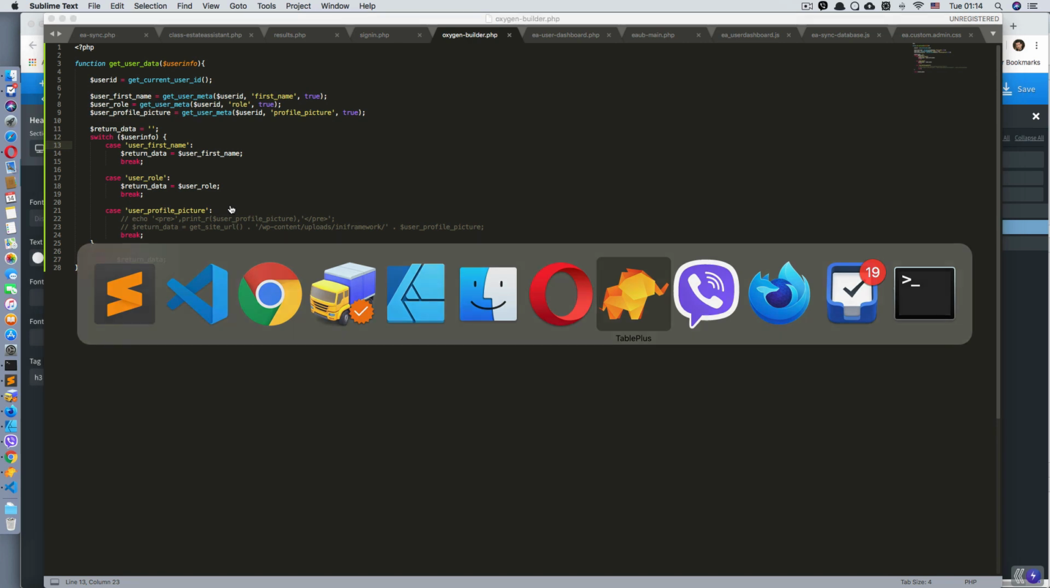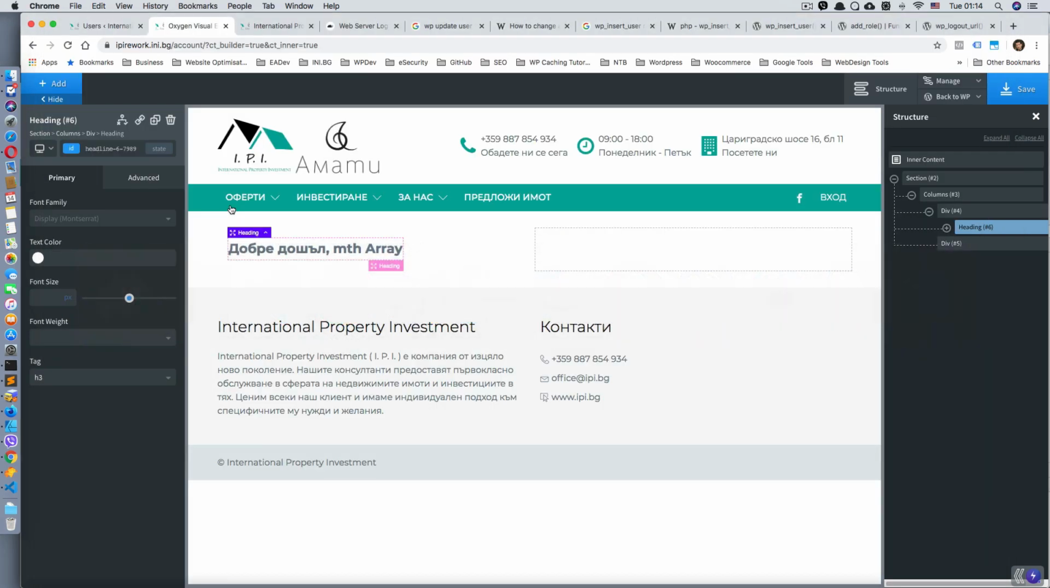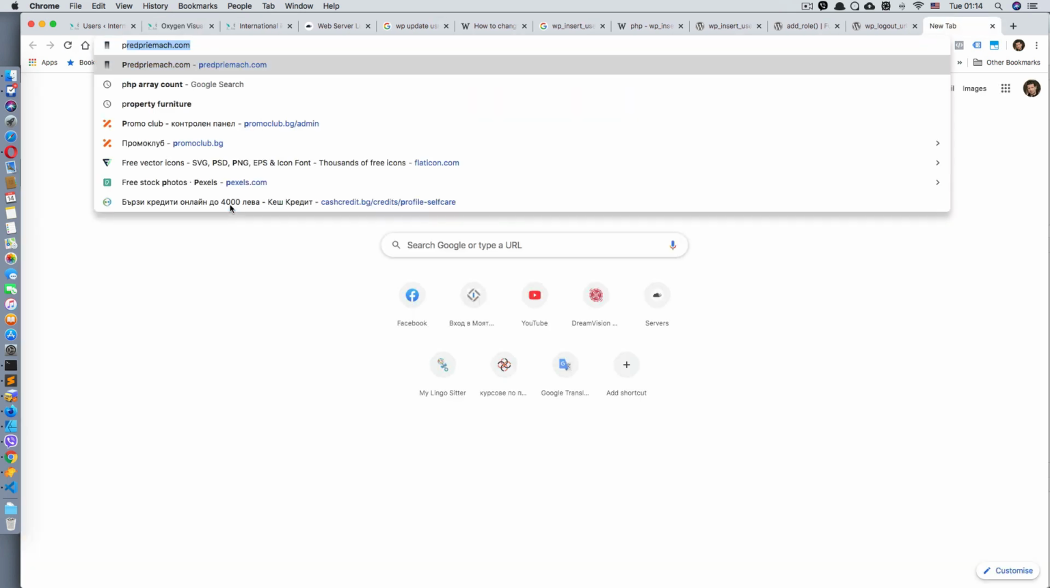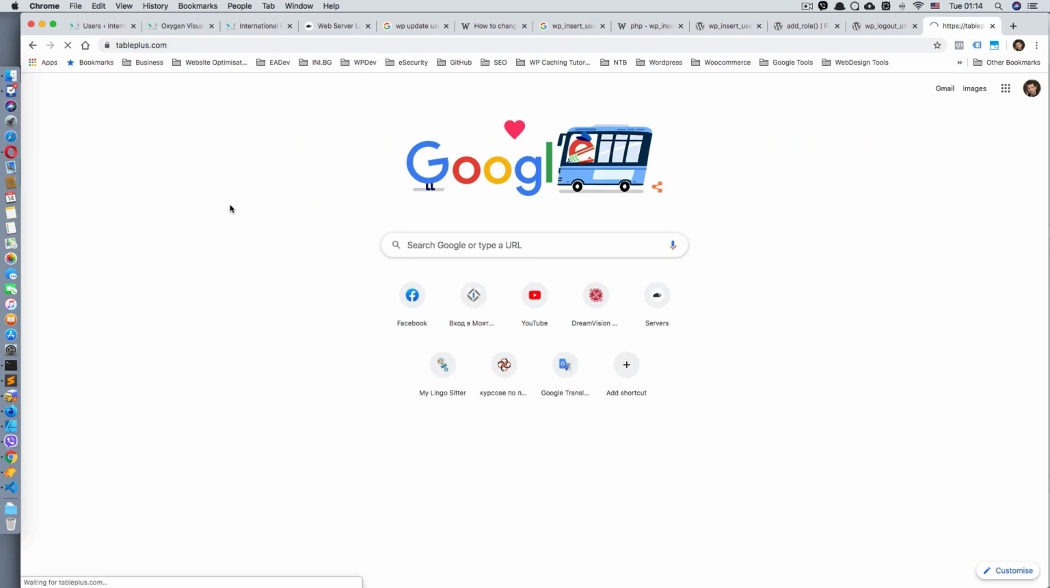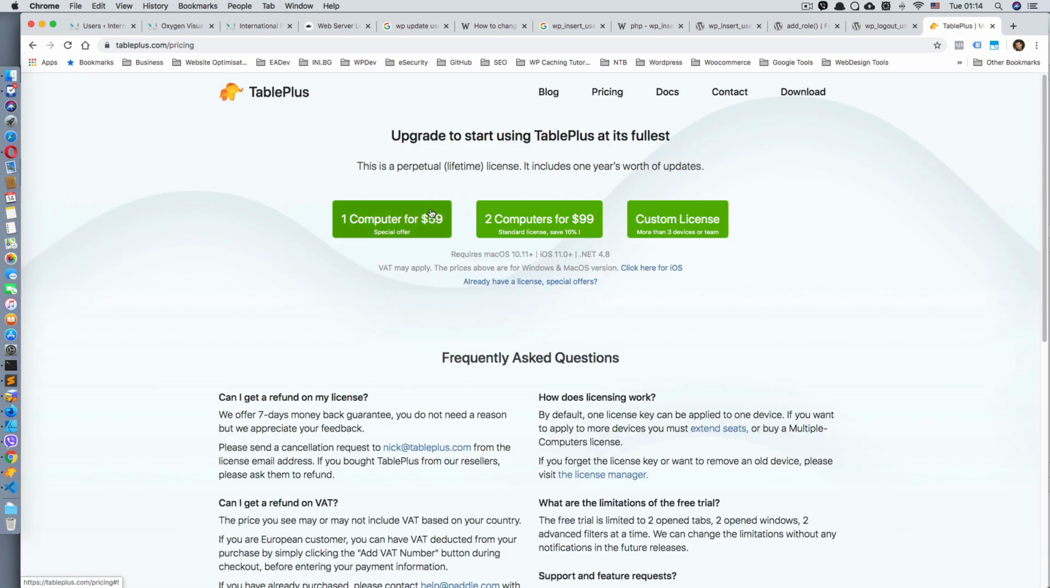In my case I'm using a software named TablePlus, which I don't actually know the pricing of, so we're going to check it out now. We're going to go to tableplus.com. It's a very useful software, I love it. So 59 bucks per year for a single computer. Oh, it's actually a perpetual lifetime license. Okay.